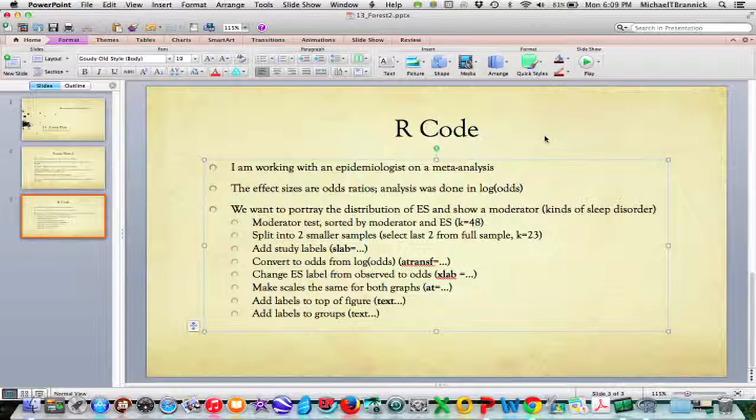So I'm going to add study labels with slab, and then I'm going to convert from log odds to odds using atransf. Then I'm going to change the effect size label, that is the observed outcomes, to say odds ratios. Then I'm going to make the scales the same for both the first two and the last two sets of data. So when you look at the graph, you see the same thing. You don't have to transpose anything in your head. And then I'm going to add labels to make the graph clearer. And these were all things that my co-author wanted to do to make the graph presentable.